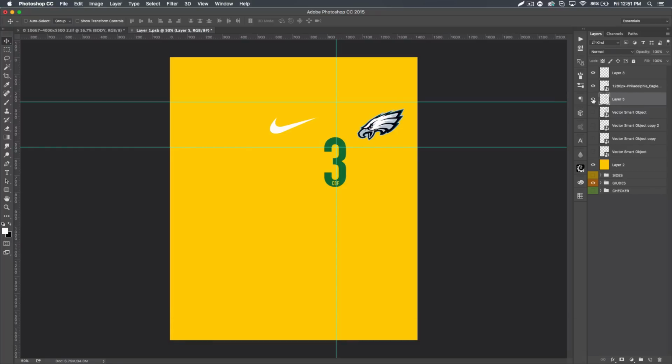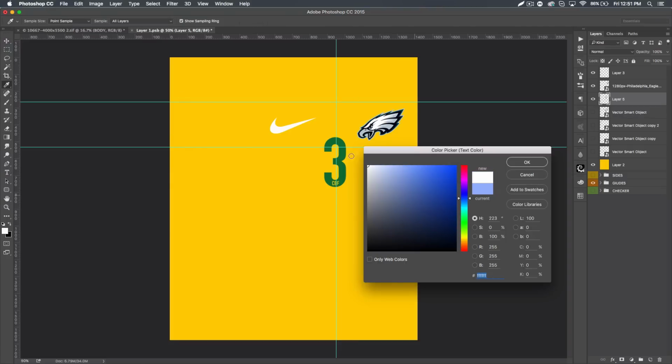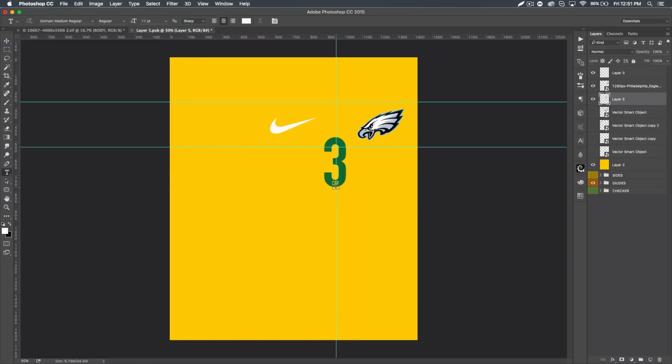So obviously you can either do a sponsor or a number or text or whatever you want in the middle of the jersey, or just have nothing. It's up to you. I did a number because the football jerseys, or the NFL jerseys, have numbers on the front, except for one or two jerseys I changed up.